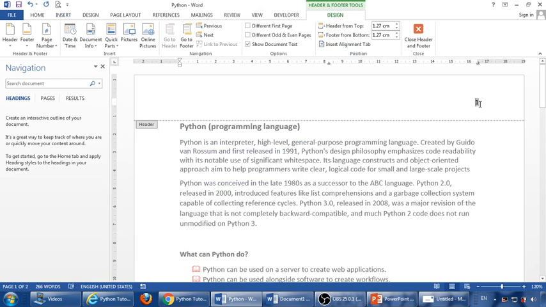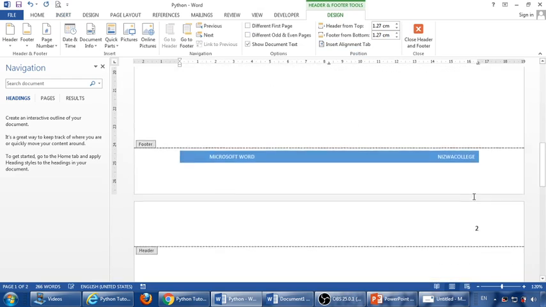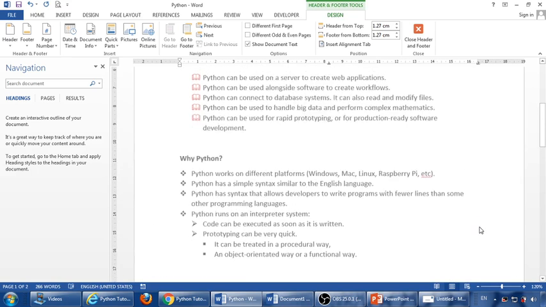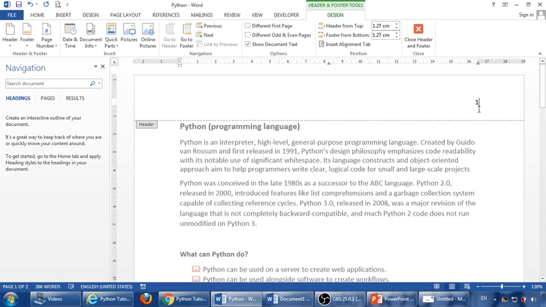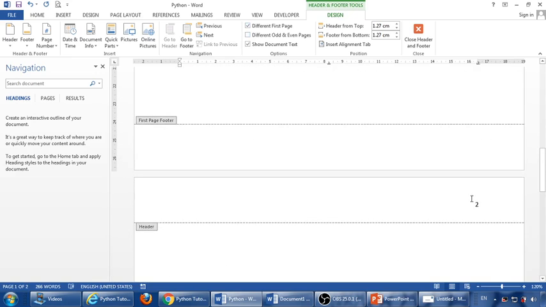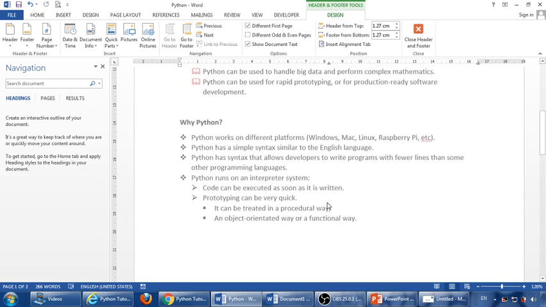You can notice that this is number one and this is number two. If you don't want to show the numbering on the first page, you can click on different first page. What happened now? No number on page one, but the number is shown here on page two.